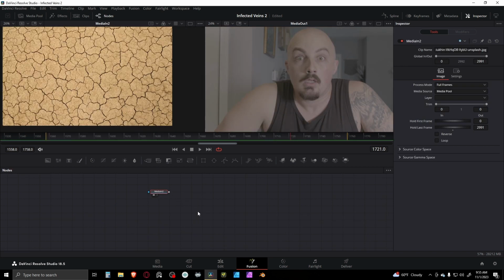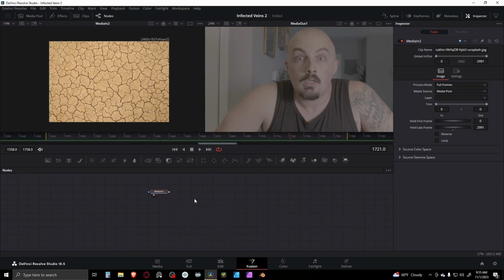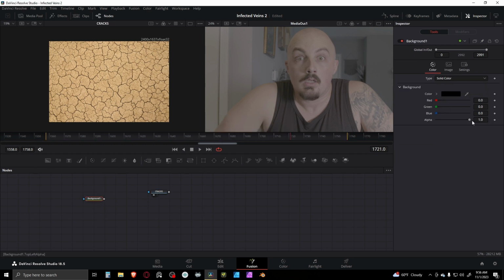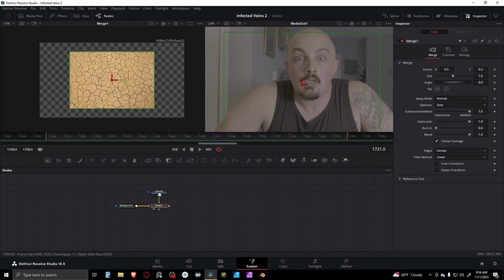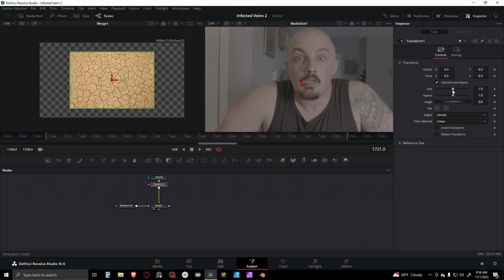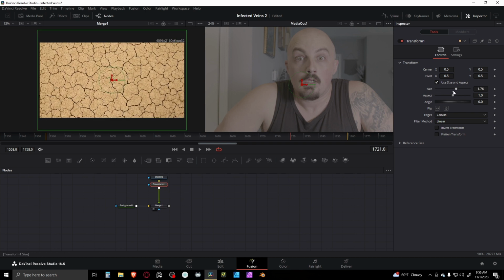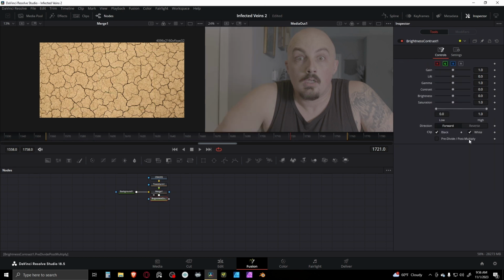For the veins, I found a texture of some earthy cracks on unsplash.com and brought that into the comp, renaming the media Cracks. I brought in a transparent background node and merged the cracks over the background to set the cracks image to the composition size. I found dropping in a transform node after the cracks node and resizing it to fill the domain helped with the creation process. I dropped in a brightness contrast node and dropped the saturation to 0 to eliminate the color.